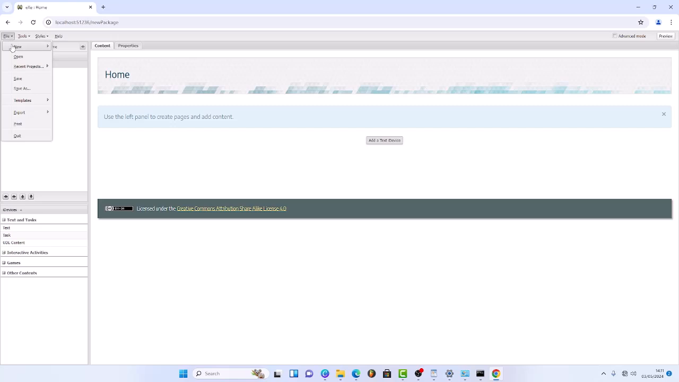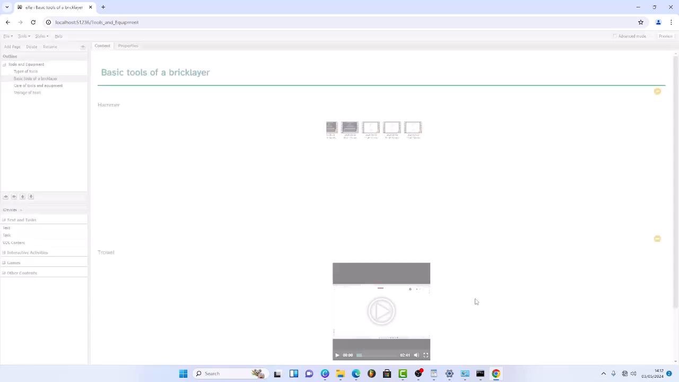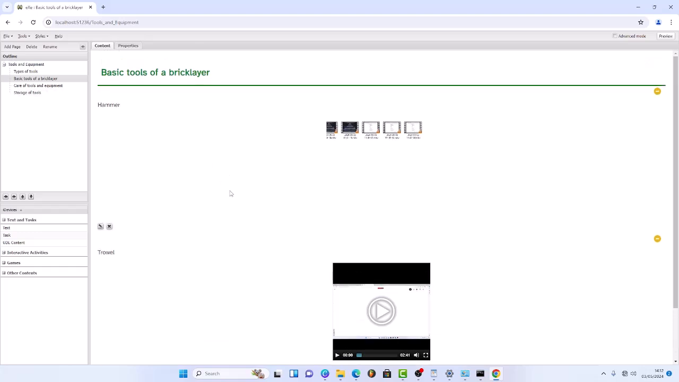So we go to file and we open this time because we already have our exe file somewhere. We go to the desktop where it is, go to exe files, and it's showing here tools and equipment. And we open it, and it brings us back to what we were creating. Yes, so that is it for today on how to use eXe to create content. Thank you.